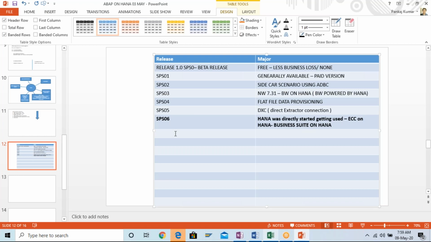And then SPS 07 brought the concept called smart data access, or SDA, which came into the picture. This is again a different way of accessing the data. And then SPS 07 also started supporting AMDP, the ABAP managed database procedure.